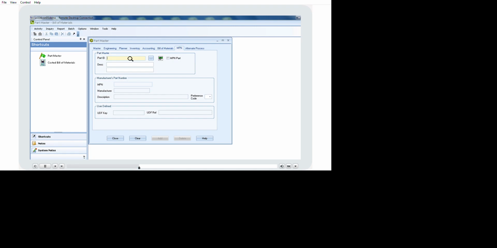Click the Browse icon to the right of the Part ID box to display all the manufacturer's part numbers associated with MAX part IDs using the MPN browser. You can double-click a row that's displayed in the browser to see more detail from the MPN table on the MPN tab, as we'll see in the following screens.